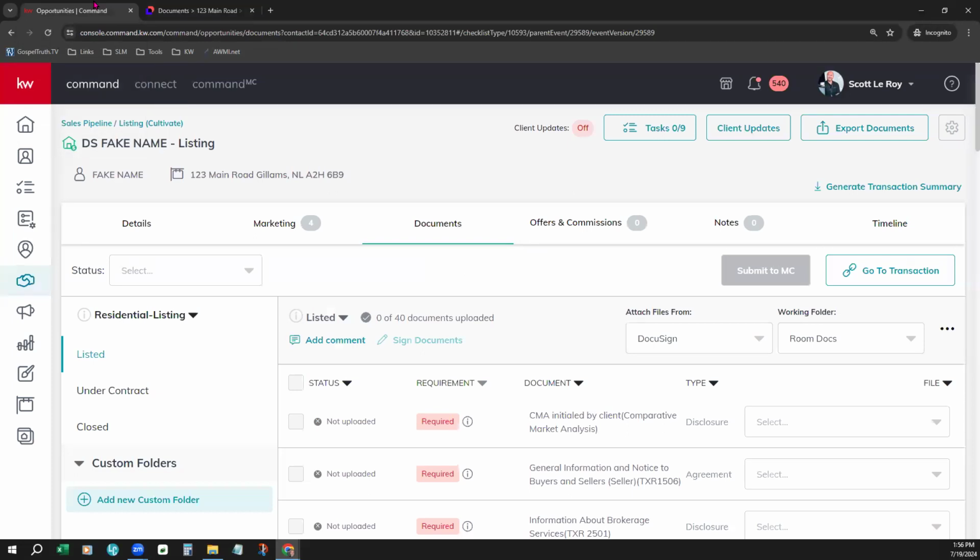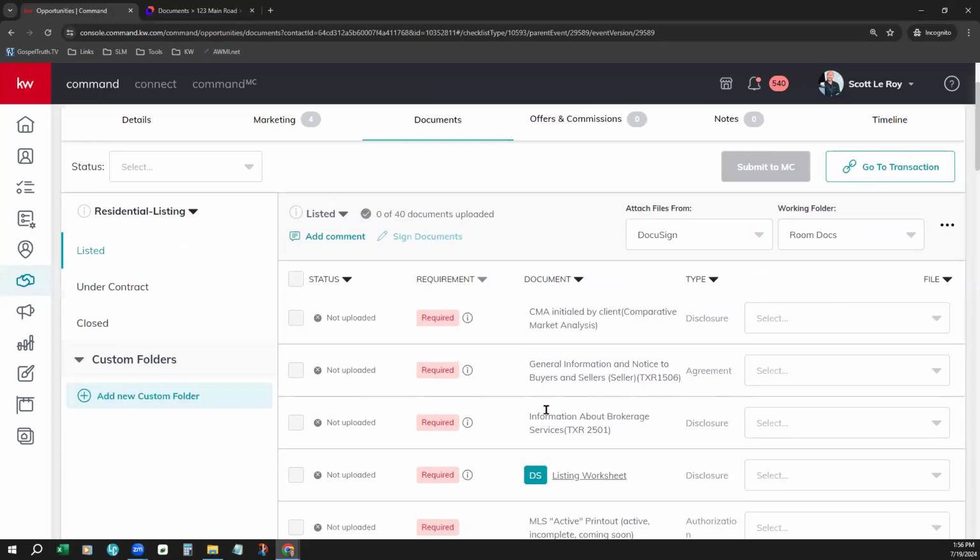We're just toggling back over to this Command tab right here. We're in our opportunity. We're under our Documents tab. And remember how we selected our checklist on the left-hand side and it showed us our forms down here at the bottom? Now we can select the forms to add.